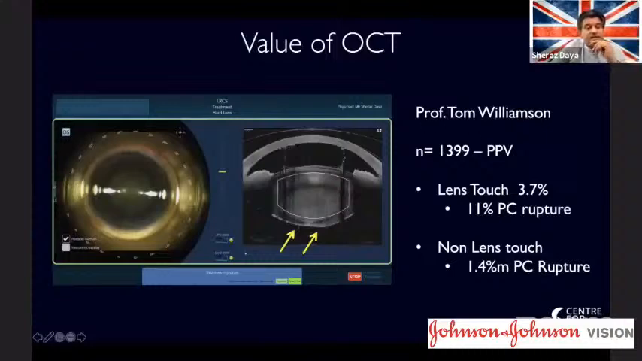These are Tom's own results in almost 1,400 pars plana vitrectomies. He admitted to lens touch in 3.7%, and when he did cataract surgery on those patients, these are phakic vitrectomies, 11% had a posterior capsular rupture. So that's quite significant. In ones where there was no lens touch after pars plana vitrectomy, the rate was 1.4%. So retinal surgeons often touch the lens, and that's something to be aware of.